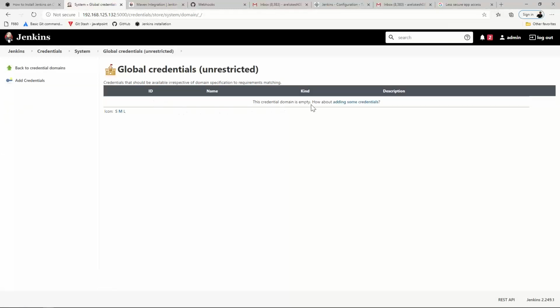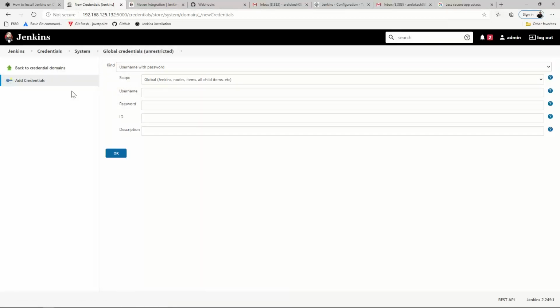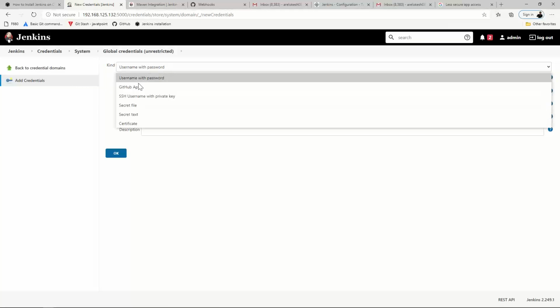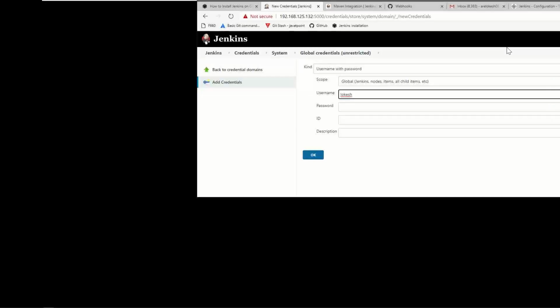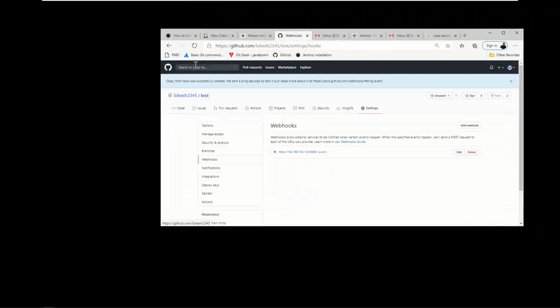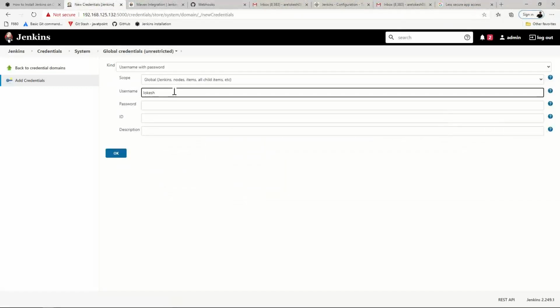On the left-hand side, you see Add Credentials. The username is your GitHub account username. Give your GitHub account username, and check with your GitHub account. Then the password is your GitHub account password.